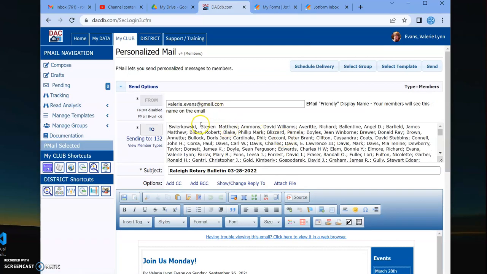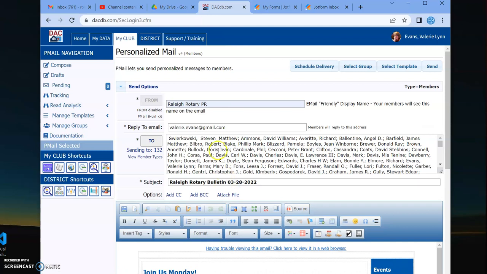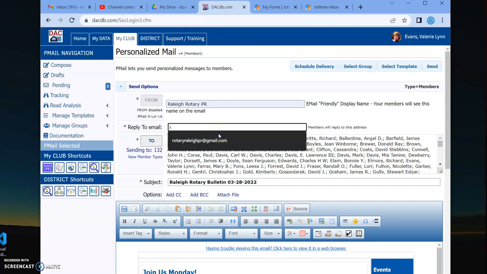Now here I do make some changes. You'll notice that it does have my personal email address here. I do want that to change to the Raleigh Rotary PR. That's what I want to show up as this email coming from. And I also want to change the reply to email address. So if someone replies to this, I don't want it to go to my personal email. I want it to go to the Raleigh Rotary PR Gmail account.